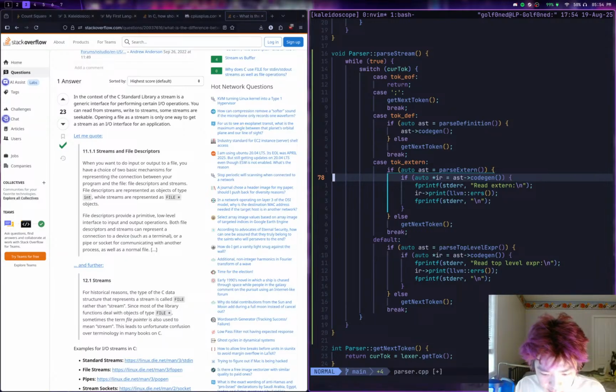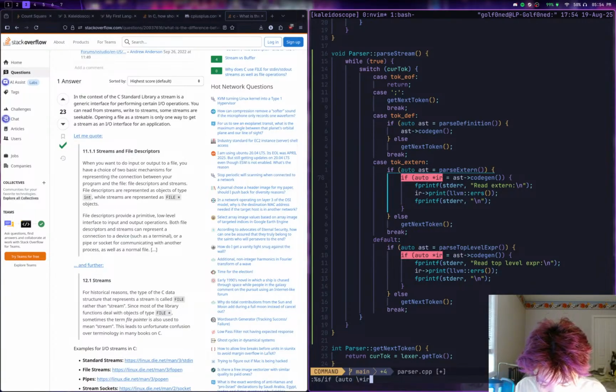I'm overcomplicating this. But it's part of the fun of Vim, I guess. Auto star ir. And let's just read until close squiggly. Wait, slash? Wait, how do I... What am I doing?